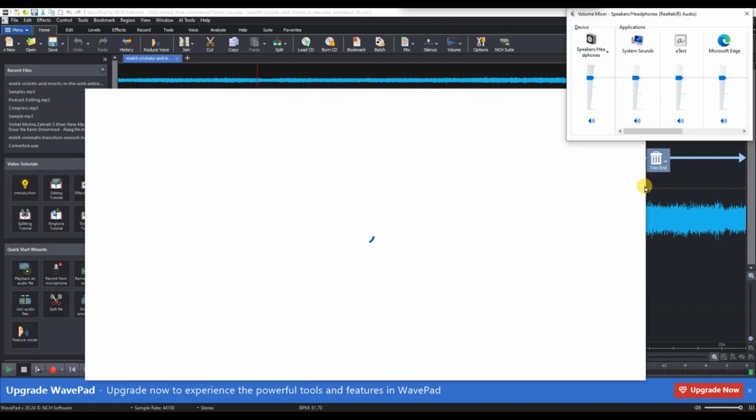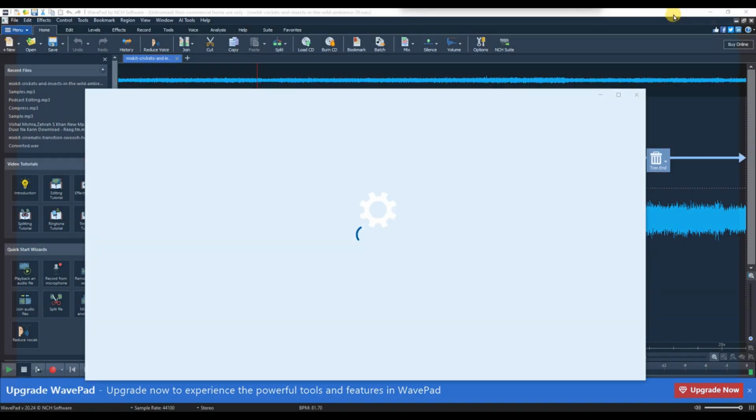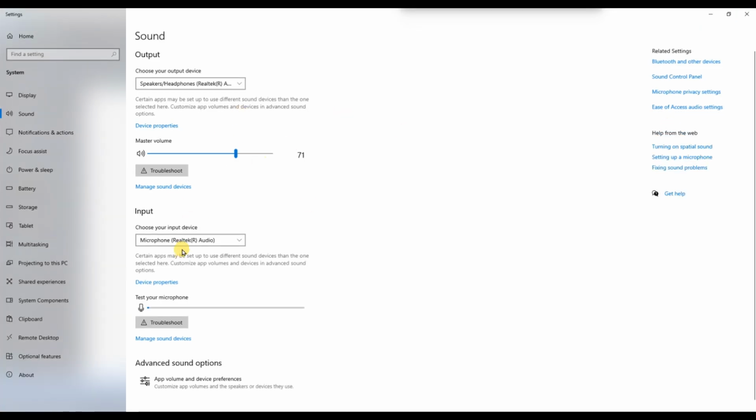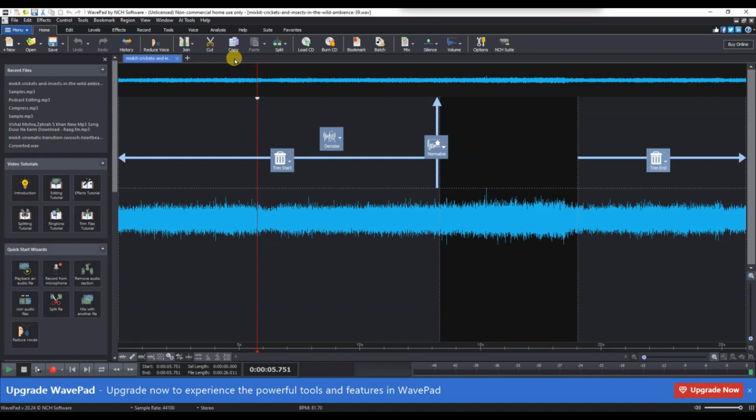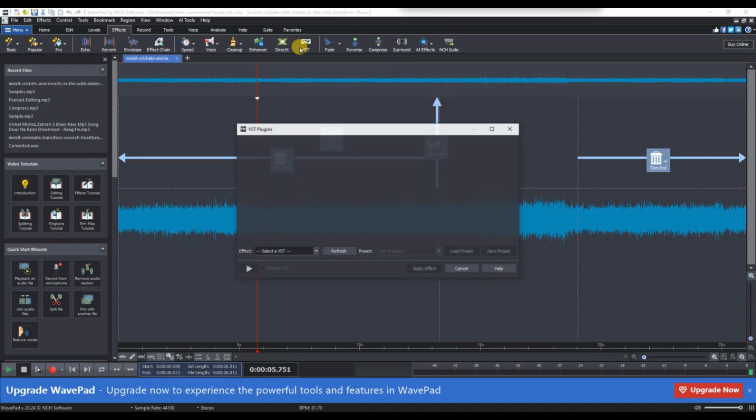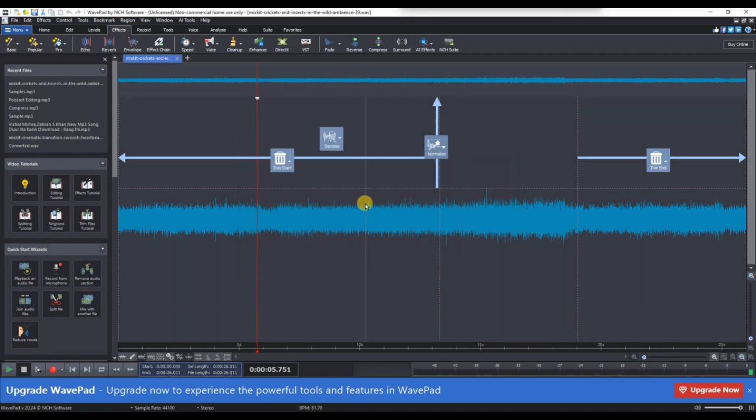causing conflicts. Finally, if none of these solutions work, consider reinstalling WavePad to fix any corrupted program files. And that's it. Now you know how to fix audio not playing in WavePad.